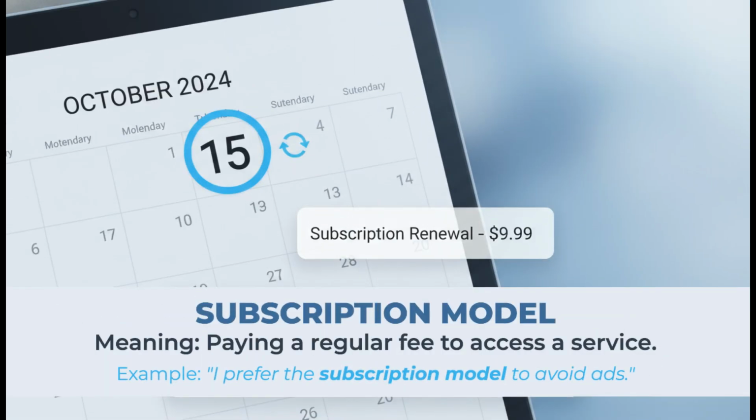Word 5 is subscription model. With this model, you pay a regular fee, monthly or yearly, to access a service. For example, I prefer the subscription model to watching ads. I pay a small fee each month for no interruptions. Netflix uses this. You don't own the content, you rent access to it. I canceled my subscription because I wasn't using it.